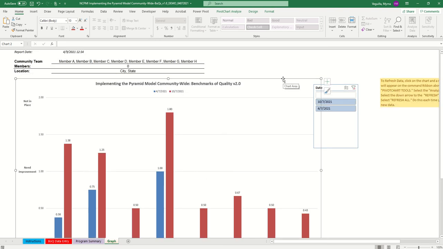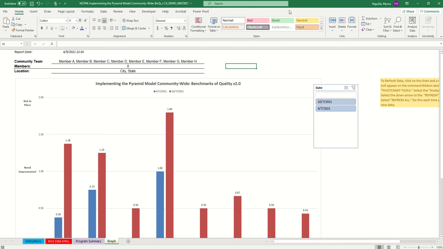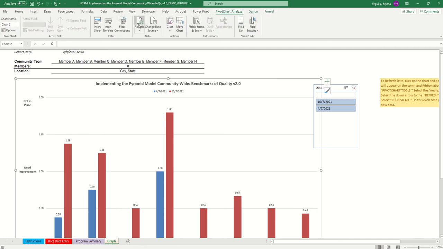So you can click on the chart, you'll see a new set of tabs appear. So I'm going to click off and you'll see there's nothing here. And as soon as I click on it, these new tabs appear. So you'll go to Pivot Chart Analyze, you'll go to Refresh, and you can just go down and hit Refresh All, and that refreshes everything, and then your chart should now show you your data.